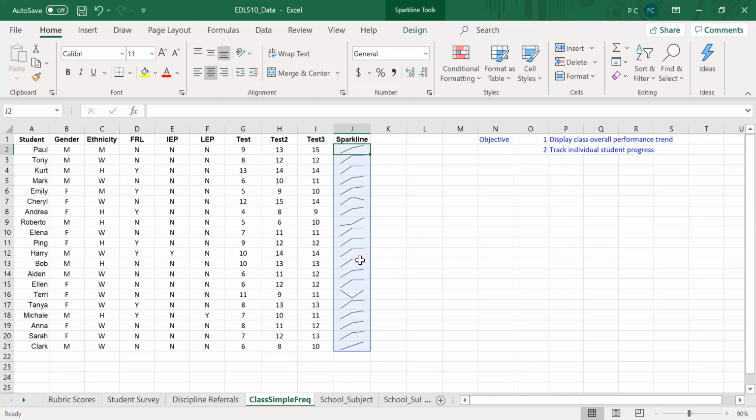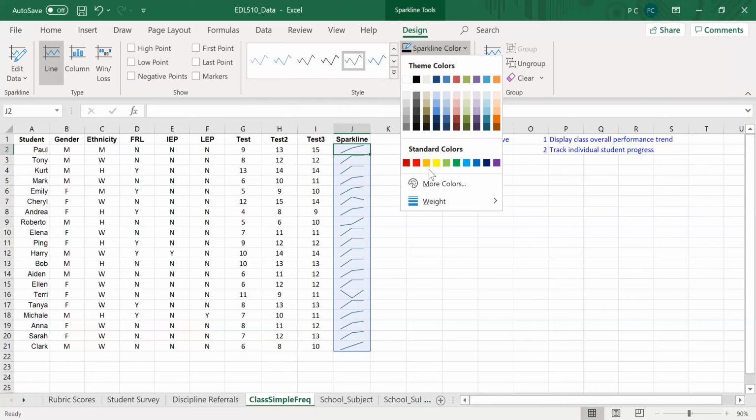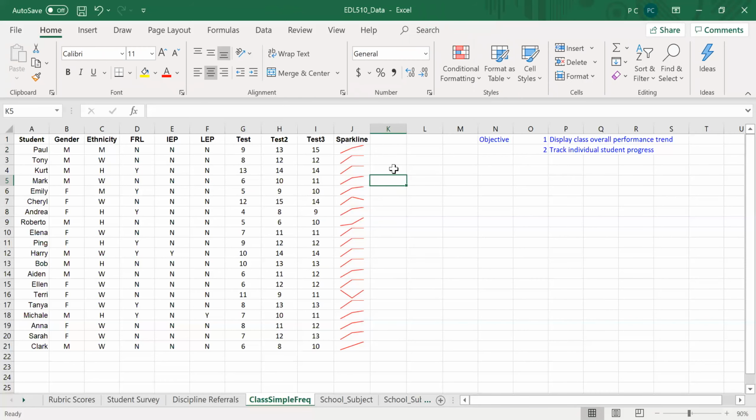And you can also modify the Sparklines. If you go to the Design menu for the Sparkline, you can change the color. If I choose a different color, like red, it will become red. Let me go back to blue.